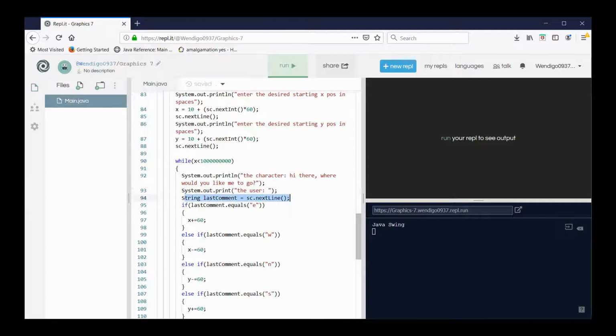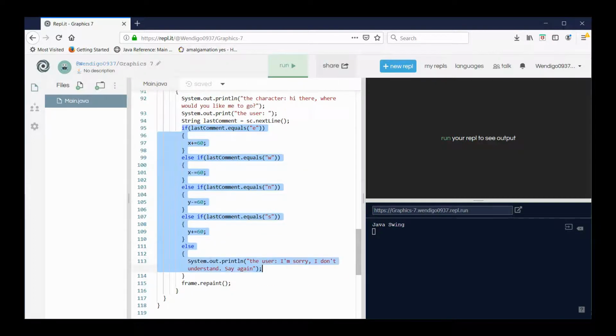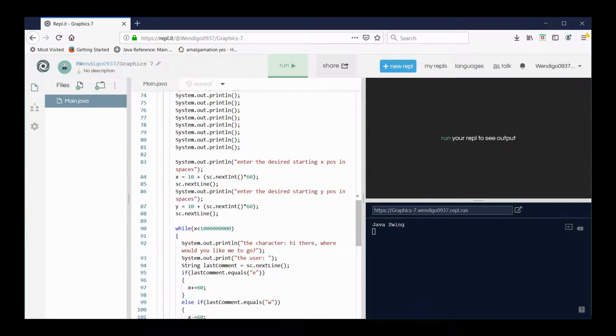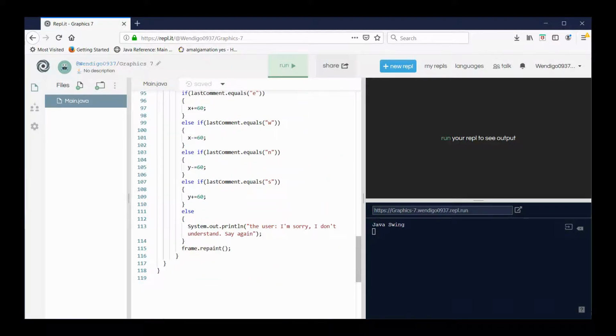Then it assigns whatever the user types to the variable last comment. Then it checks if they typed E. Now remember, we have to use dot equals like this. Oh, hang on, I've already shown you this stuff here, the test and the say again thing. Then we use the frame.repaint command. And then it goes back up here to check the condition again, which is almost always going to be true. And it just keeps looping through this.